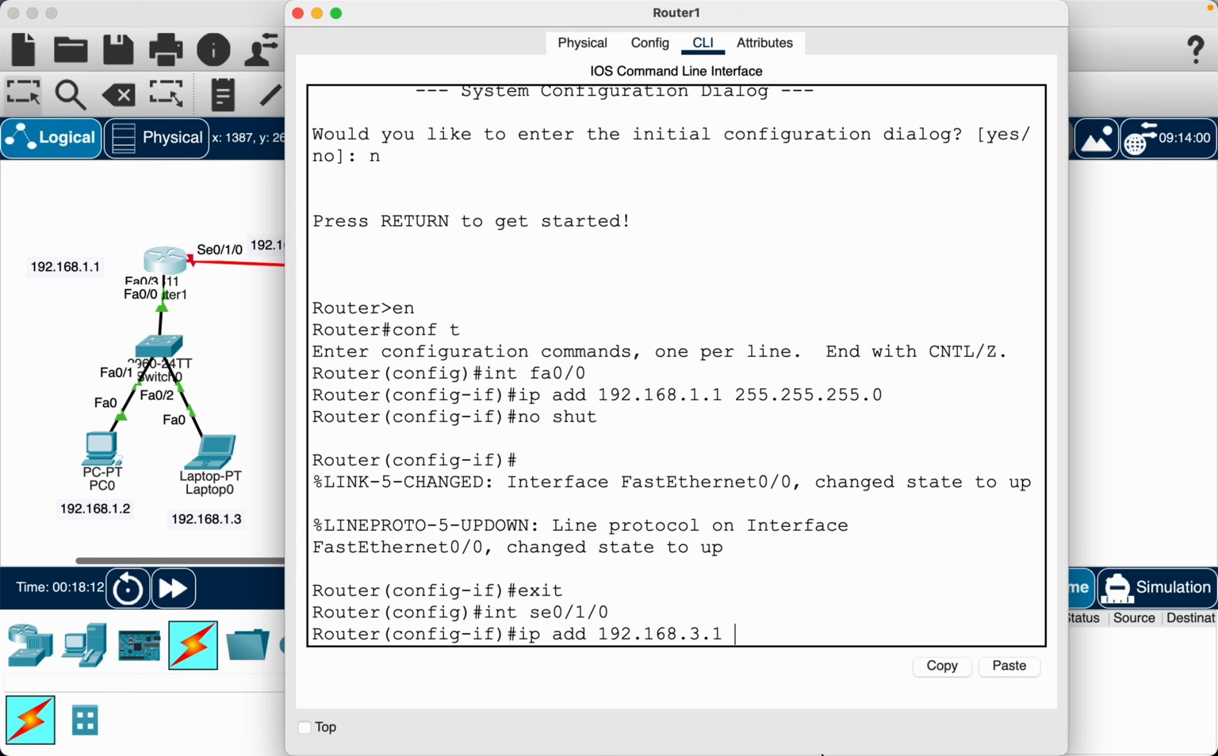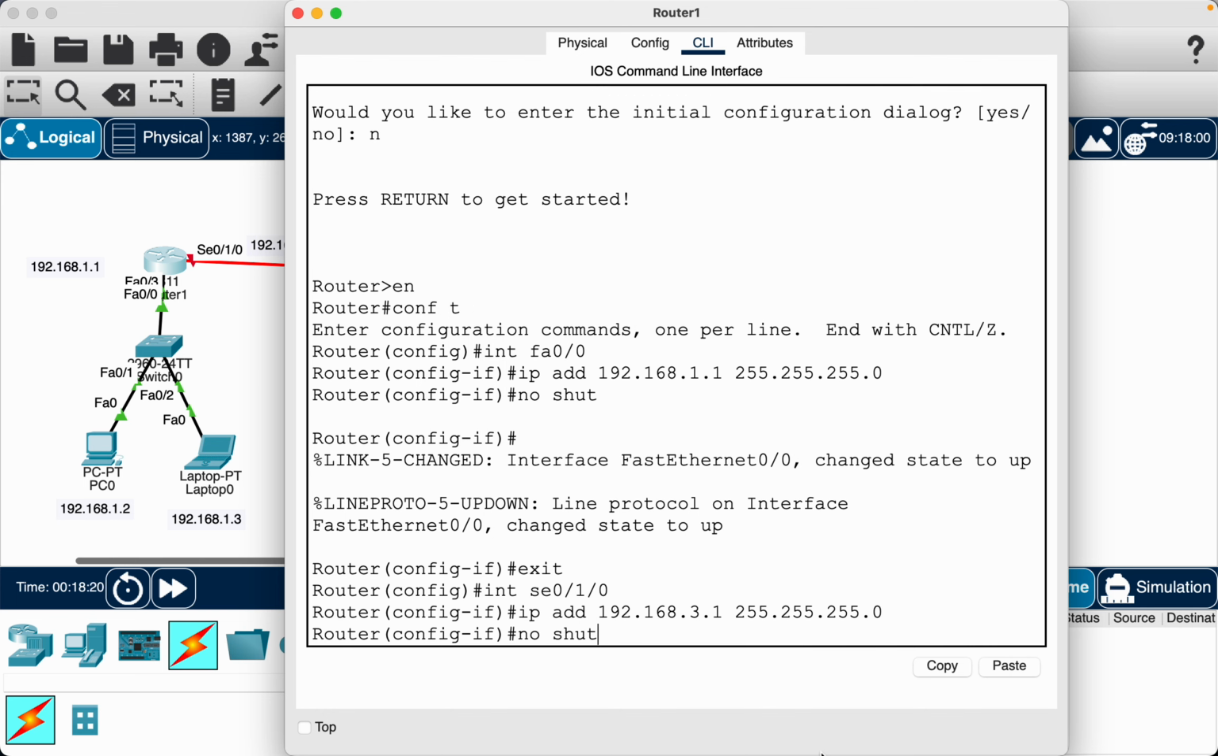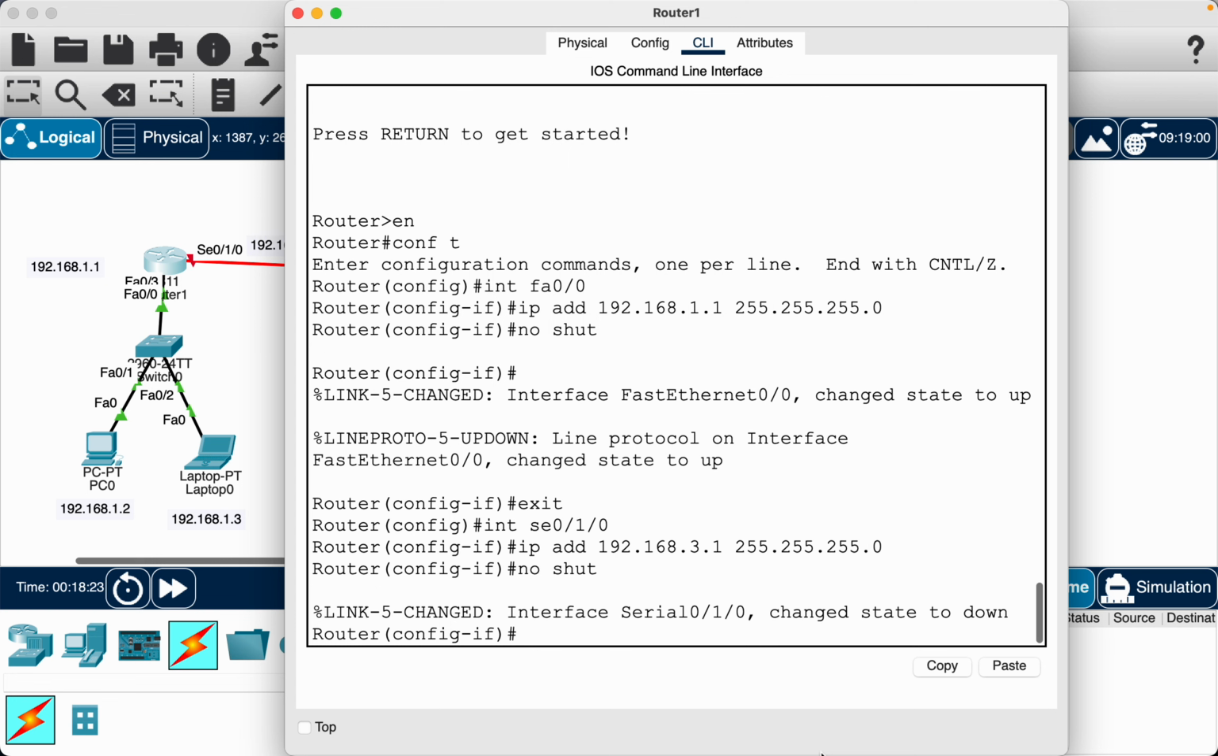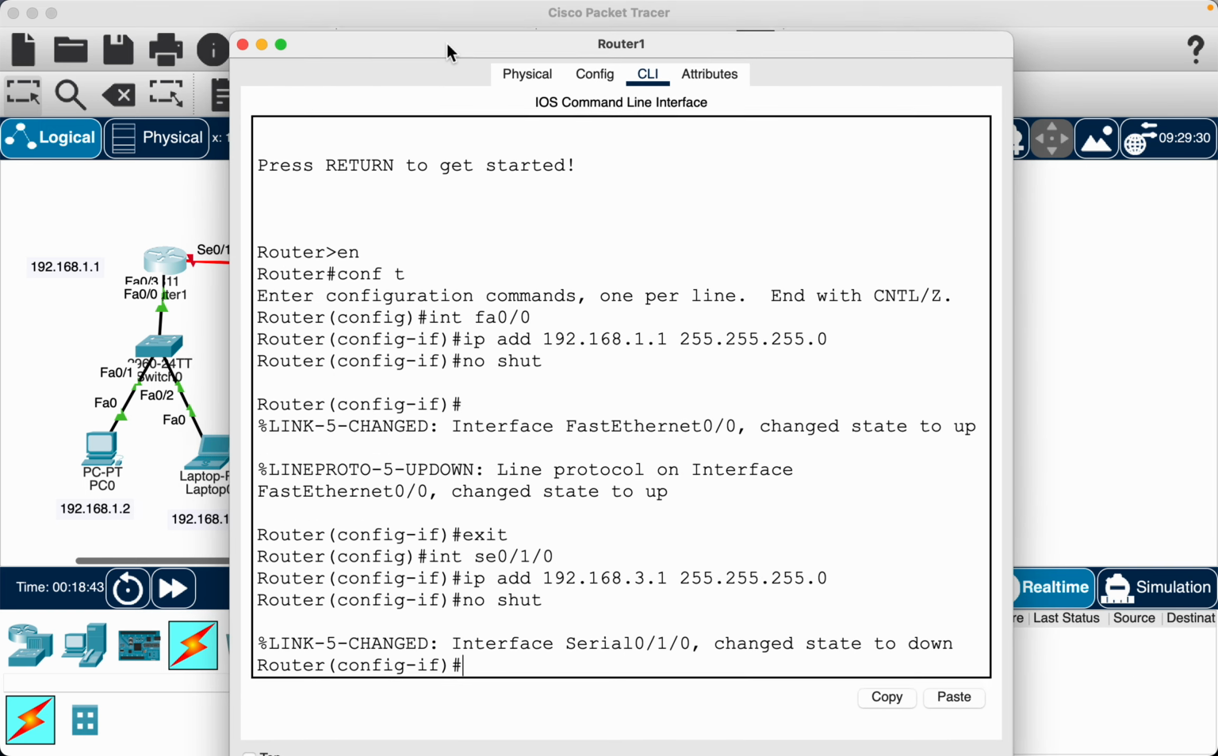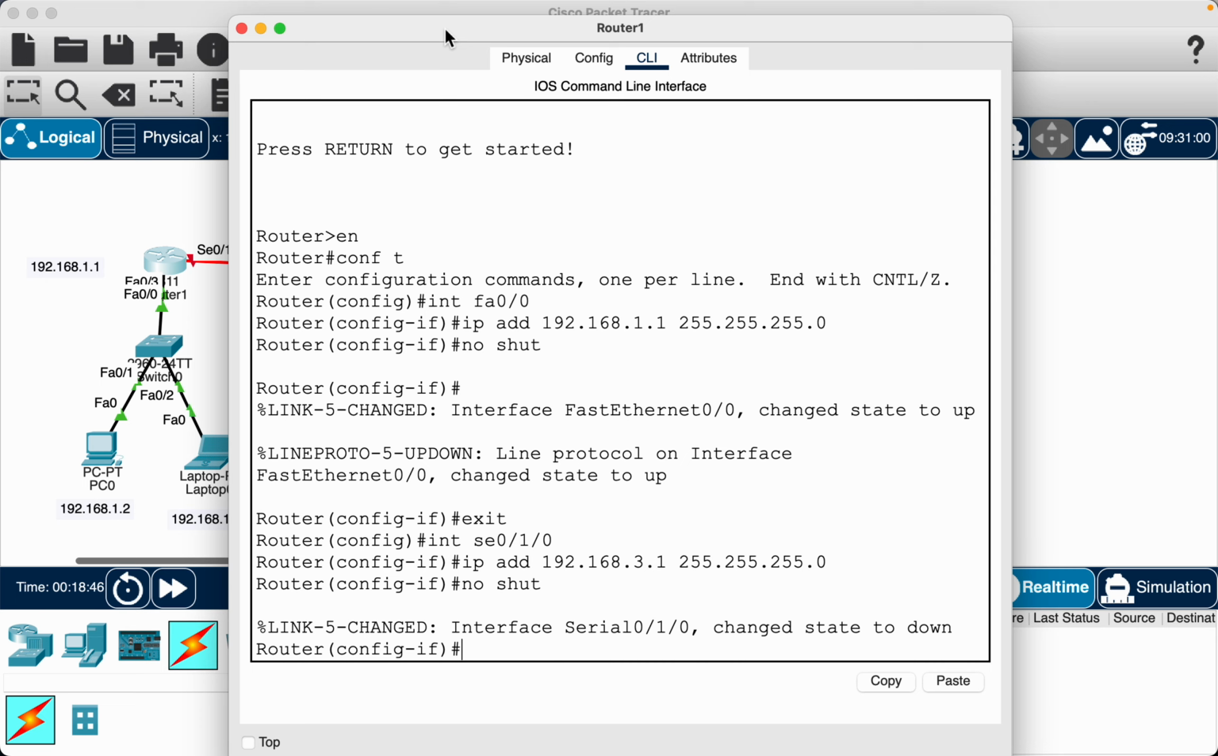subnet mask. The last step, no shut command. No shut. Okay. So once you are done with this serial interface, you will receive a status change to down. So no worry about this one. When you configure the other port, this will automatically come up. So we are done with these interfaces, fast Ethernet 0/0 and serial 0/1/0.